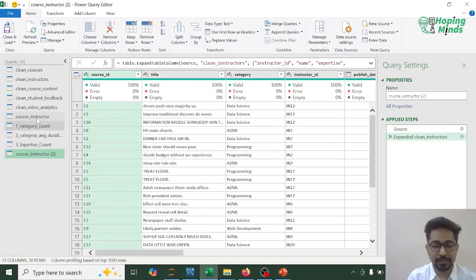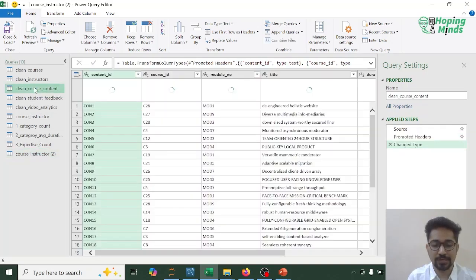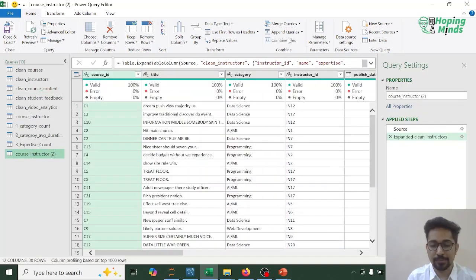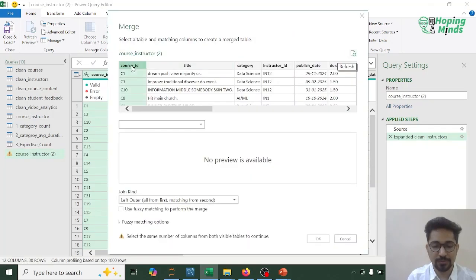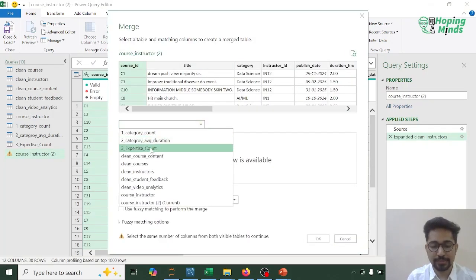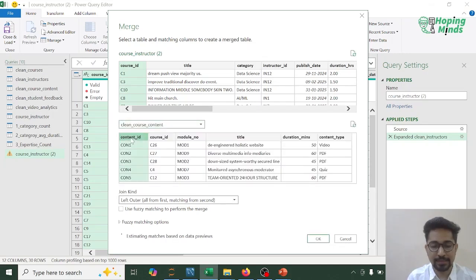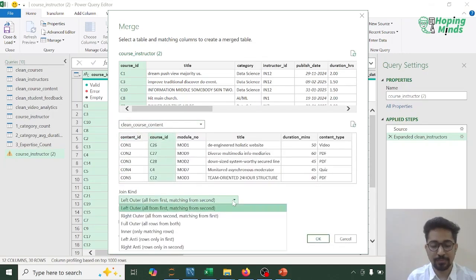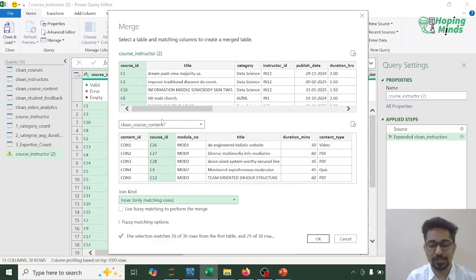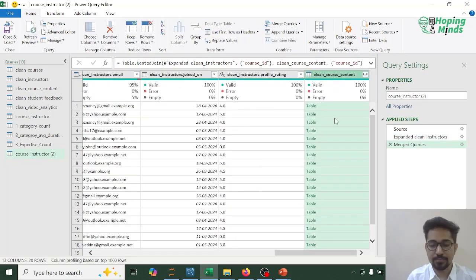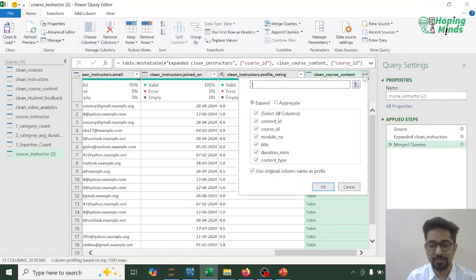So maybe I can combine the clean course content with the course and the instructor table. Let me pick up this over here, and then I'll be clicking on merge queries, and I'll be merging this with the clean course content, based on the course ID. These are the 2 columns based on which we are combining these 2 tables, and this is going to be the inner only. The course ID should match with this course ID. So let's click on OK. This is the clean course content, and maybe I can expand it.